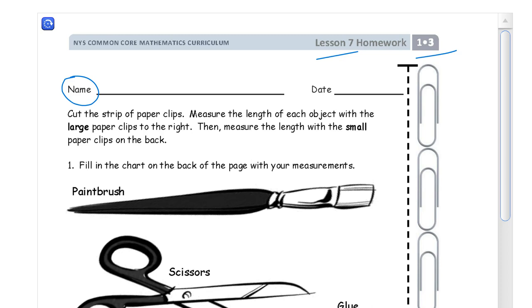Measure the length of each object with the large paper clips to the right. That's these right here. And then measure the length with the small paper clips on the back. If you have two-sided pages, you're not going to be able to do that, because once you cut out the small ones on the back of the page, it's going to actually cut off part of these figures. So hopefully you have two-sided pages. If you have to, you can just use small paper clips and large paper clips if you have paper clips.